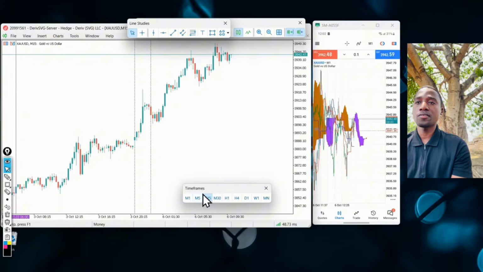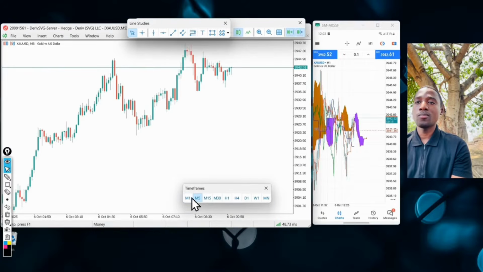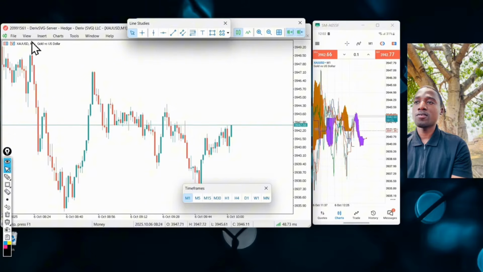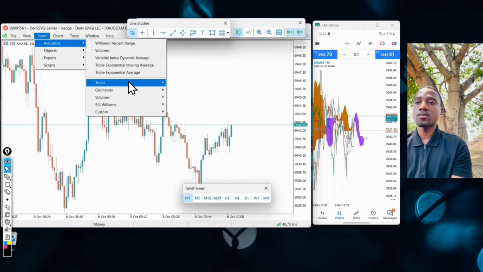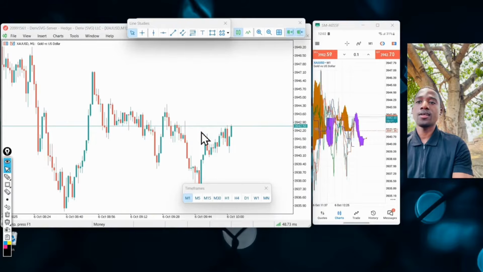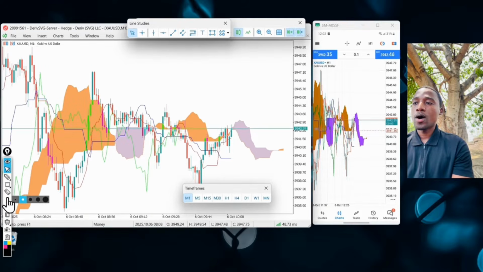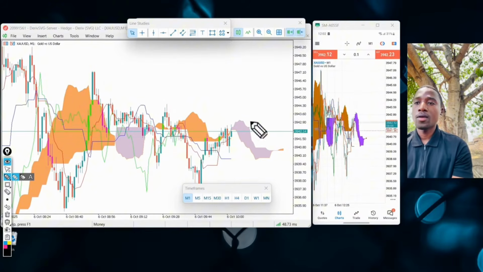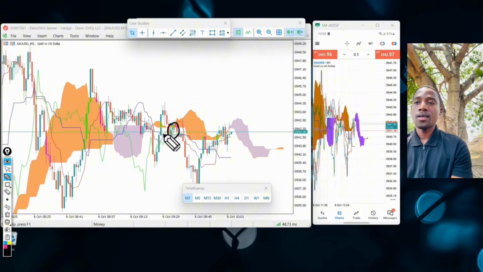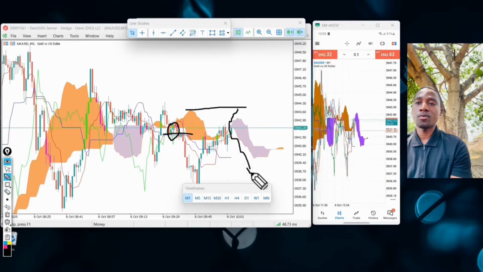So we'll go to 15M, I'll go to 5M, 1M. On 1M, what I'm looking for: I'm going to go to indicators, go to trend, go to Ichimoku, and add this indicator. Why do I add this indicator, and how did we get the sell here? We got the sell when the chart crossed over here, and our stop loss has to be here. So if the price moves here, we have to take a loss. If it goes down, we have to take profit.